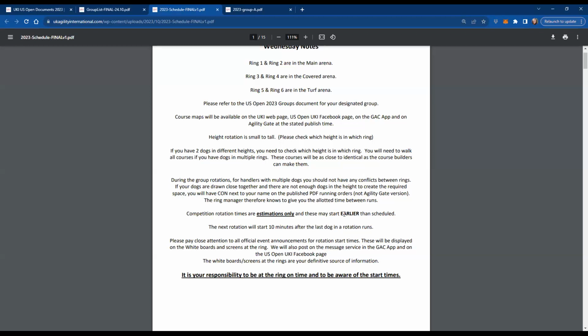The GAC app, as you see here, is where you'll get text message notifications on rotation start times. Usually you get about 10 to 15 minutes notice if we are starting earlier. So right here, it says the next rotation will start 10 minutes after the last dog runs. Usually Greg knows there are 5 dogs left in a ring, and he'll send out an announcement that this group rotation is starting earlier. This is the time that rotation 2 or 3 is starting.